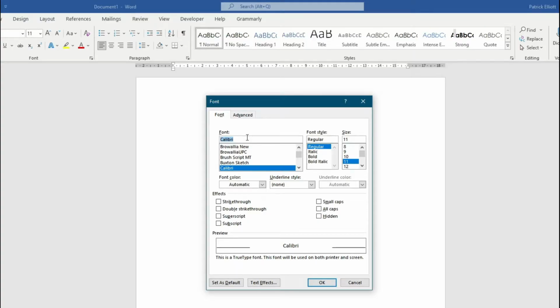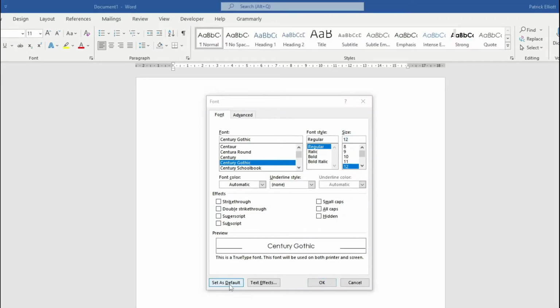So I'm going to change mine to, let's say, Century Gothic. I'm going to keep it to regular and then change that to 12. In order to change it as a default, to make sure that font size, that font style, and that font opens for all documents, is set as default at the bottom.